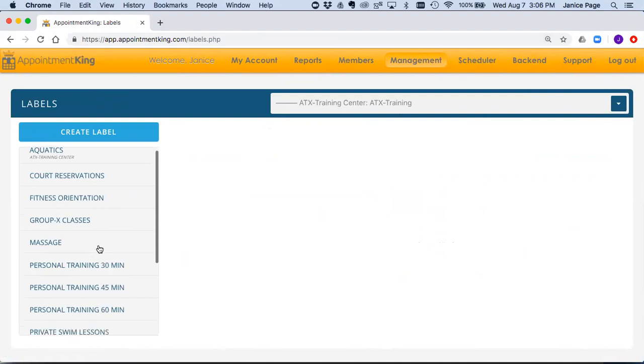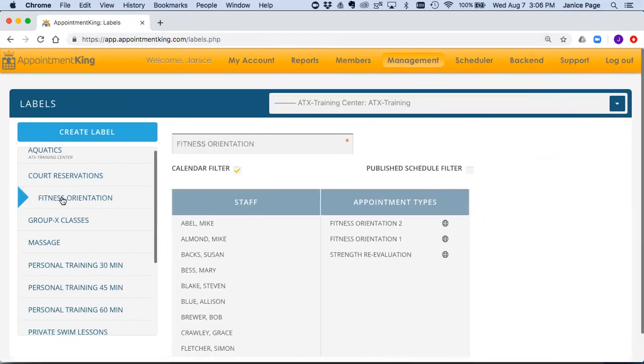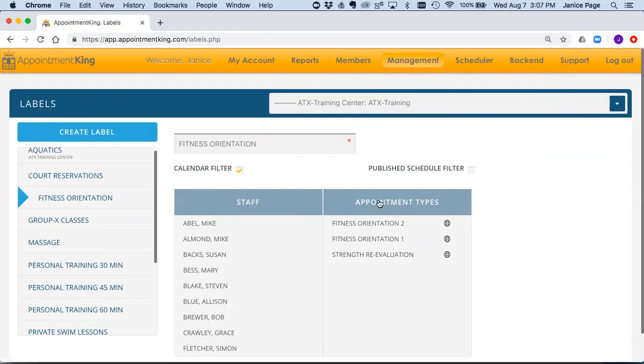Now, over on the left-hand side, once again, you'll see all these labels that I created. I have one called Fitness Orientations. And if I click on that label, it opens up. These are 3 of the appointment types. Now you saw that big long list of appointment types I have, but these are 3 of the appointment types that I have underneath this fitness orientation. And then I've attached all of the staff who can perform these 3 appointment types.